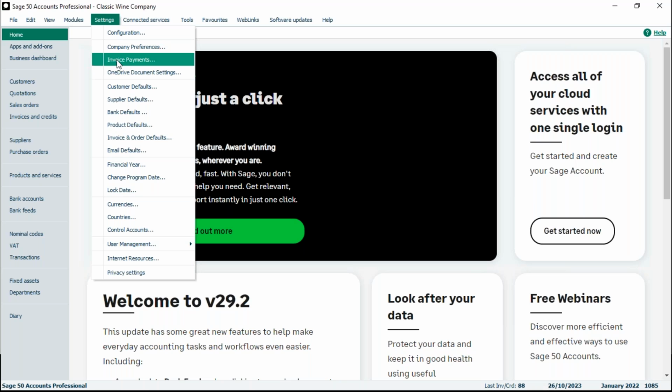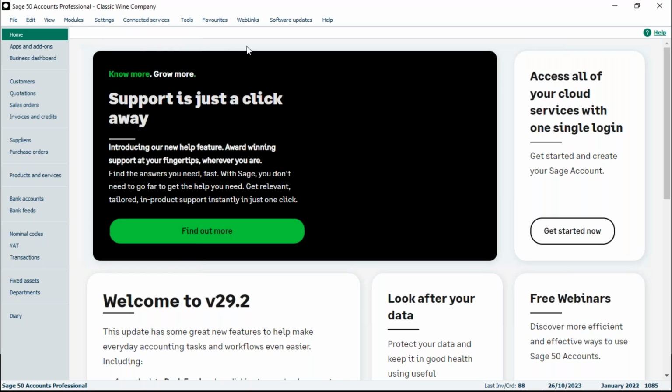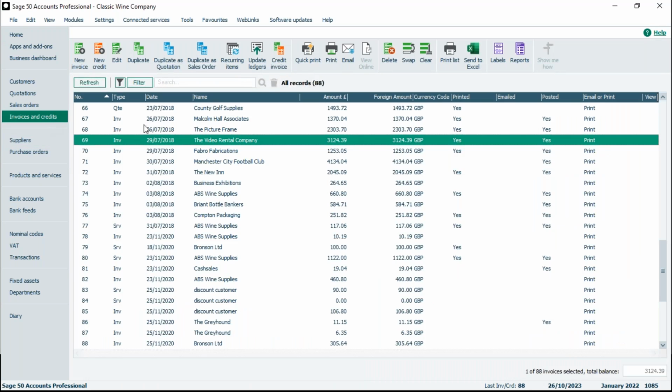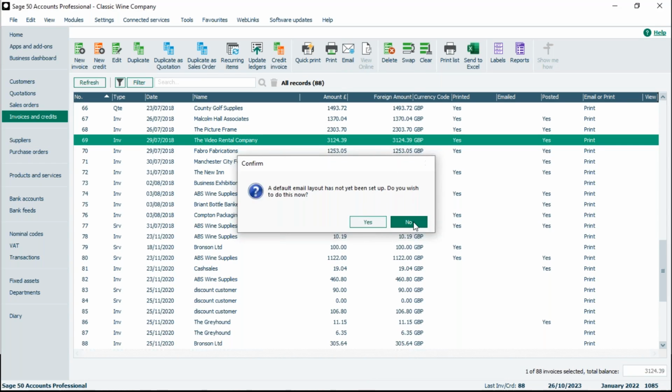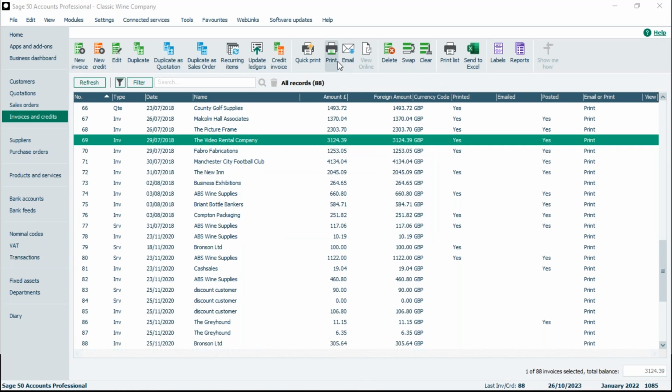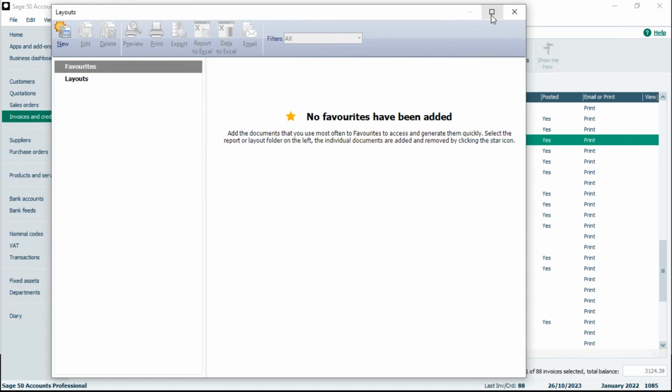Now, a really good question came through there around templates. So I'm just going to show you this very quickly on my non-activated company first of all. I'm just going to go into Invoices, and I'm just going to highlight any invoice at the moment and go to email. Oh, sorry, I'm going to go to print. Apologies, I'm jumping ahead there. And I just want to show you the layouts that are available.